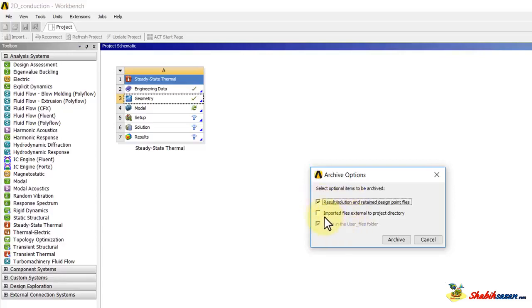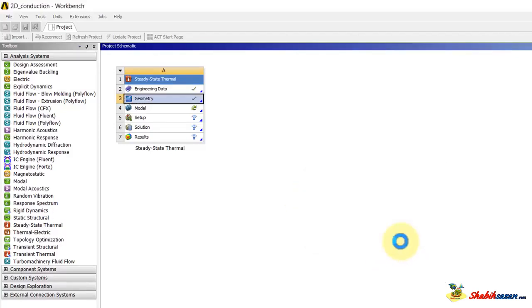And if you have imported files, it's also a good thing to select that unless you want to save on space to share it with somebody else. Now, if you don't save the result, what happens is, when you retrieve the project, it'll say, hey, you have to regenerate the results, and you can do that just by right-clicking on solution in the finite element interface, the Ansys Mechanical. So don't worry about that now. So I'll select both of those, and I'll say Archive.